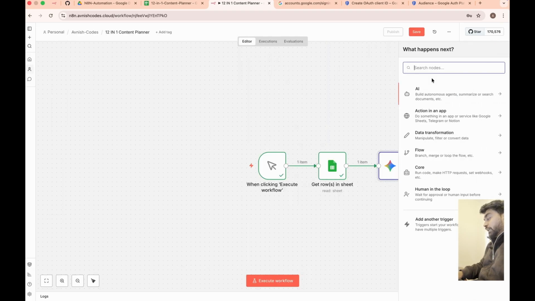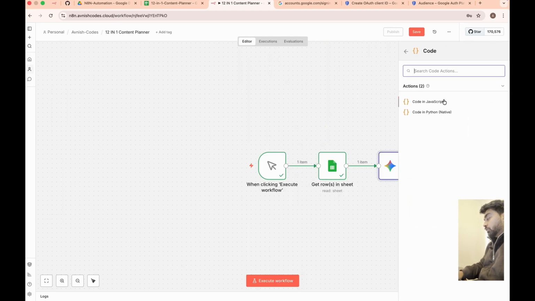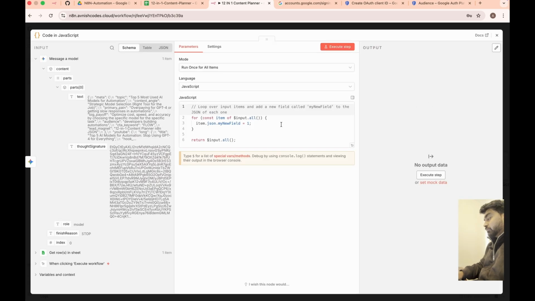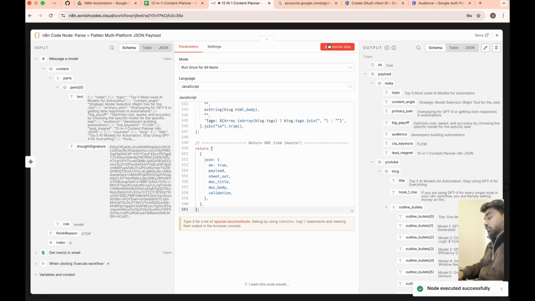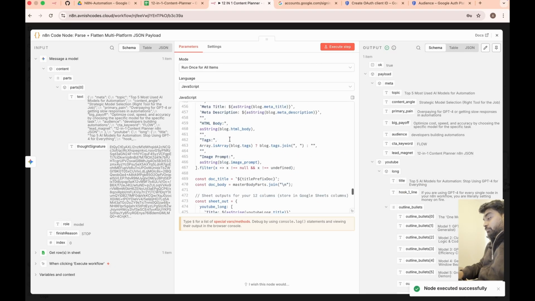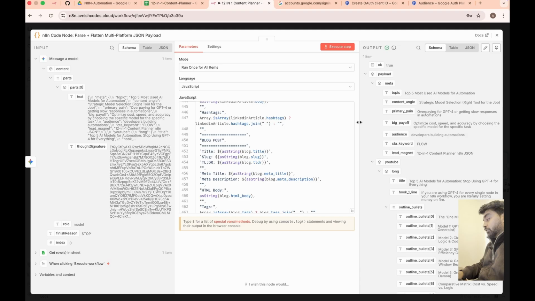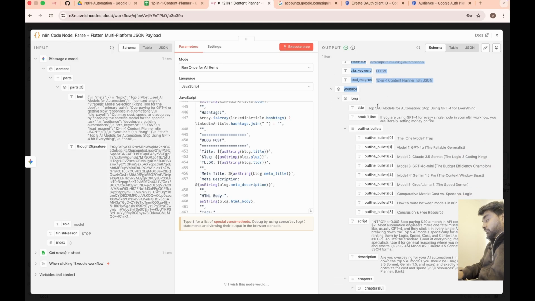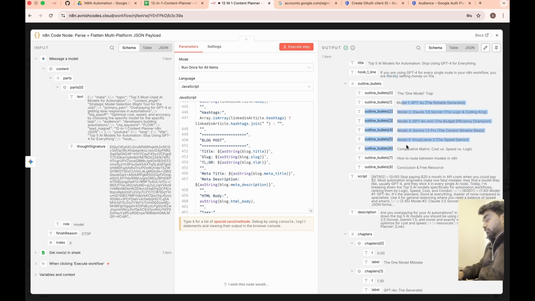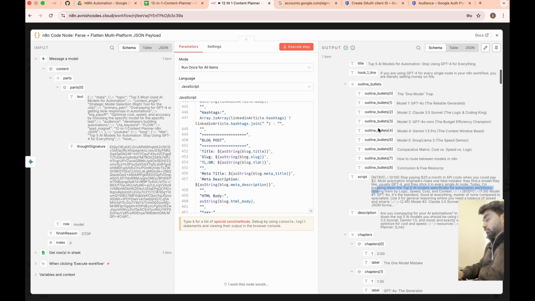Now we just have to click on add new node. We select code, and in this we select JavaScript code, and the content we just copied we will paste it and give it a name. And then if you click on execute, you will see this parser actually provides the response in a much better format. You see it provided me the topic, all the information I need for the meta information, then YouTube long, title, the hook line, how many outlines I have to use, and the script.